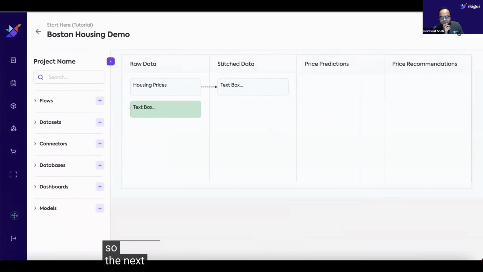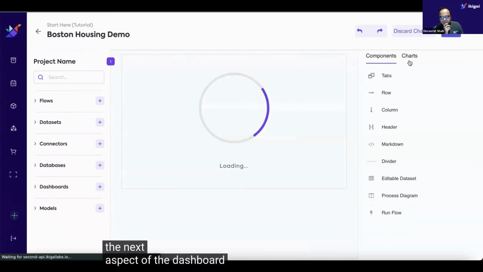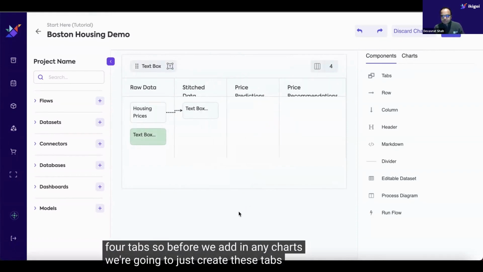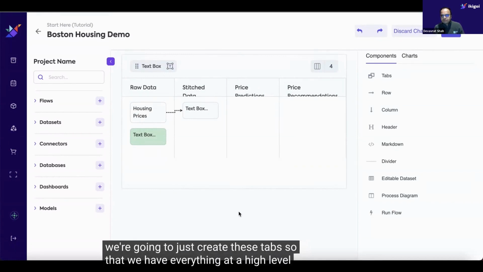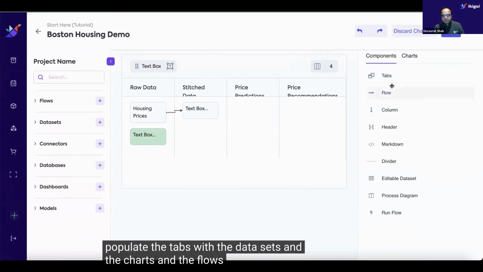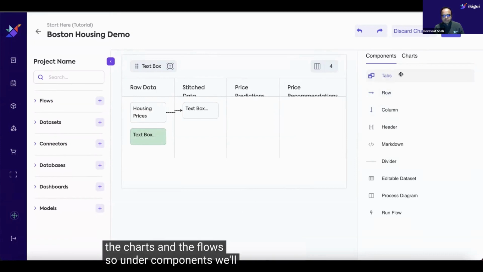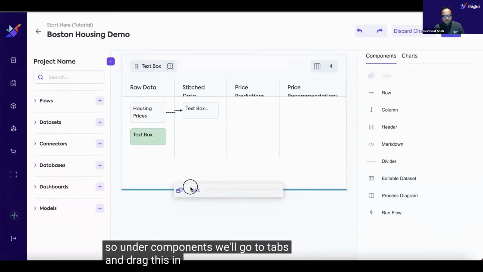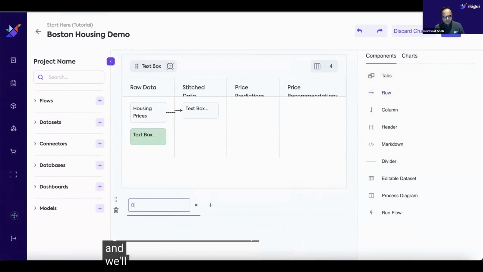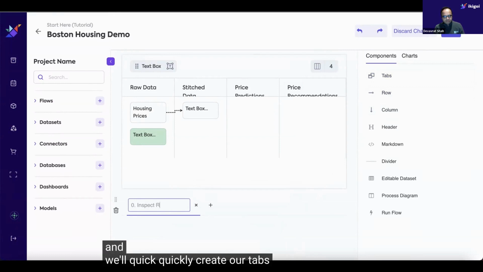So the next aspect of the dashboard was we had our 4 tabs. So before we add in any charts, we're going to just create these tabs so that we have everything at a high level before we start and populate the tabs with the data sets and the charts and the flows. So under components, we'll go to tabs and drag this in right underneath that flow map, and we'll quickly create our tabs.